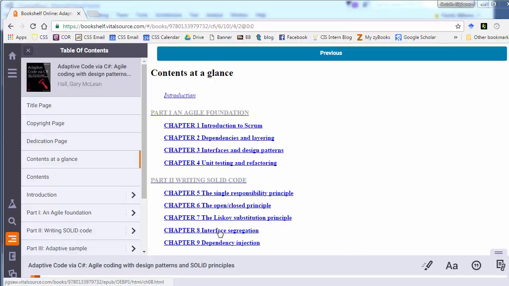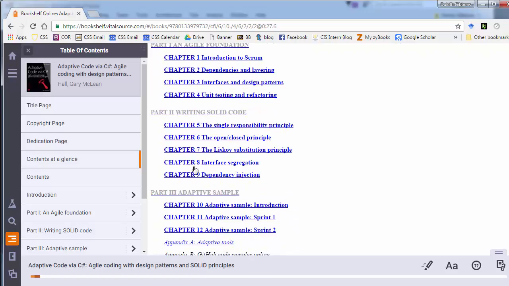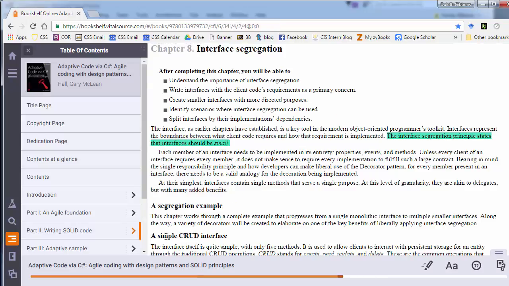Okay, we're going to look at chapter 8 in the textbook on interface segregation. It's getting towards one of the final chapters. The last three chapters all are a case study that we'll be using as a possible final project. So we're getting close to the end of the new material here. So let's look at this chapter 8.